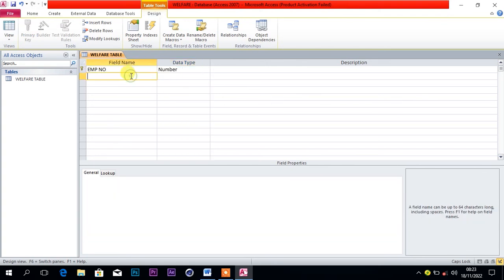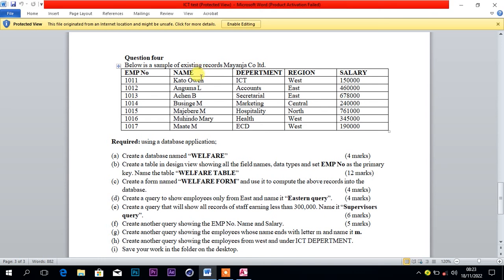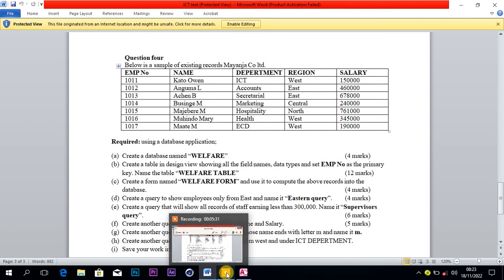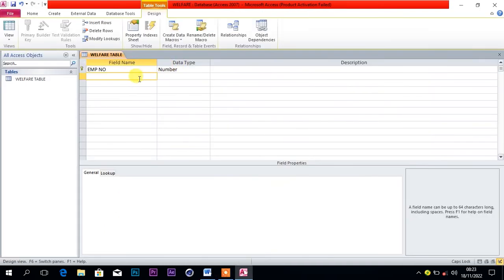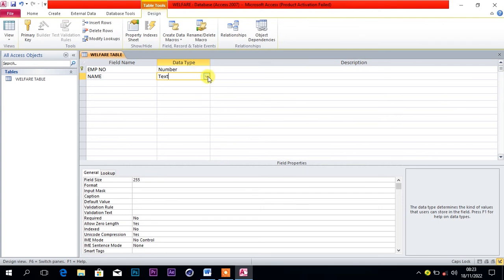Then you come to the next row. The next row should contain the second column, which is now name, as you can see here. And the type of data that is there, you can see we have the name of employee. That means the type of data will be text. So we come to our database here, we type here name. The type of data that will be here, we said it is text. So if it is not here, then just come and select text from the drop down list.